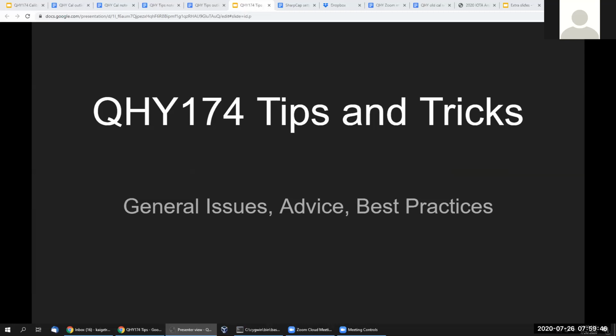Okay, so this other presentation is basically an accumulation of general advice, tips, and tricks for using the QHY camera with SharpCap. I will try not to talk about calibration for this one. It is largely gleaned from a Zoom meeting for users of the camera that George Viscomi organized back in June, which he then graciously edited and made available to us. So thanks, George, for putting that together.